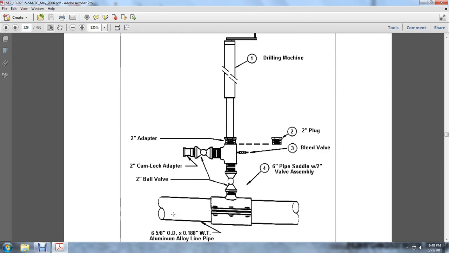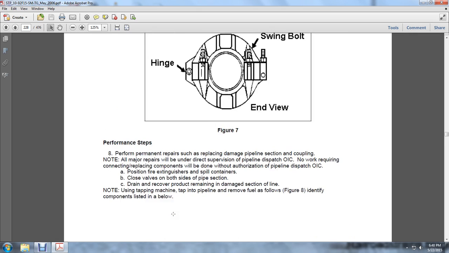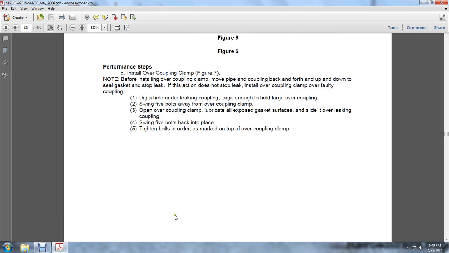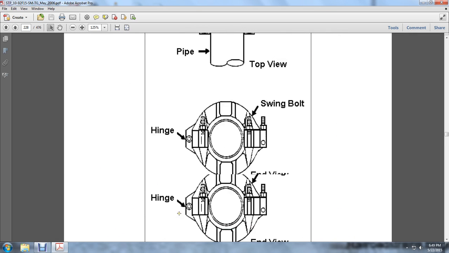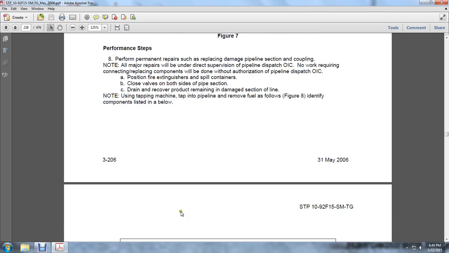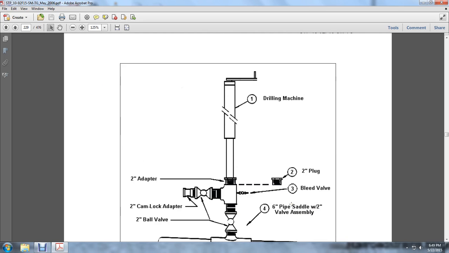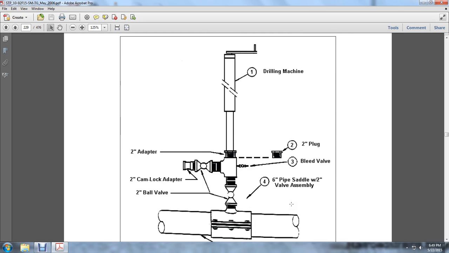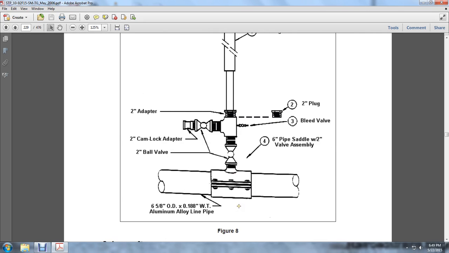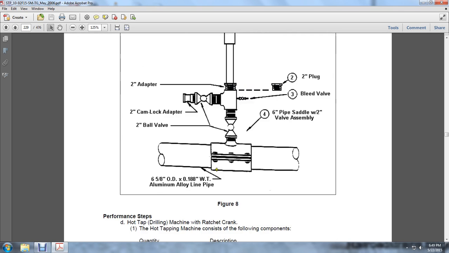Here is another picture, this is Figure 8. Figure 8 is the performance of the pipeline pump. A drilling machine, a plug, and a bleed valve, a 6-inch pipe saddle with the valve assembly, a 6-5/8 aluminum alloy pipeline with a 2-inch cam lock adapter with 2 ball valves, and a 2-inch adapter to the drilling machine.